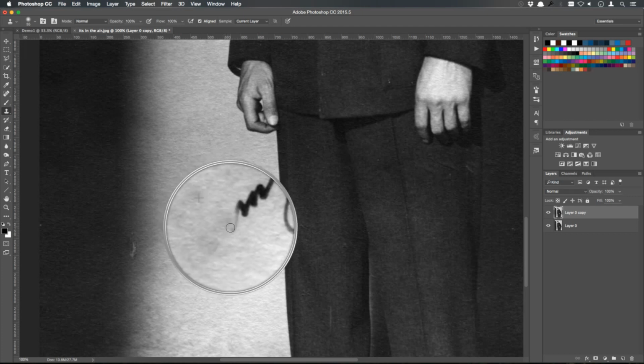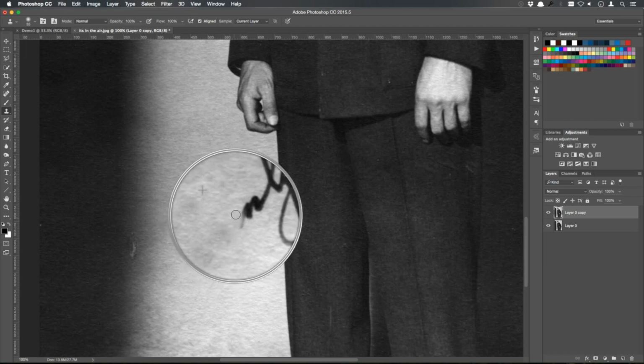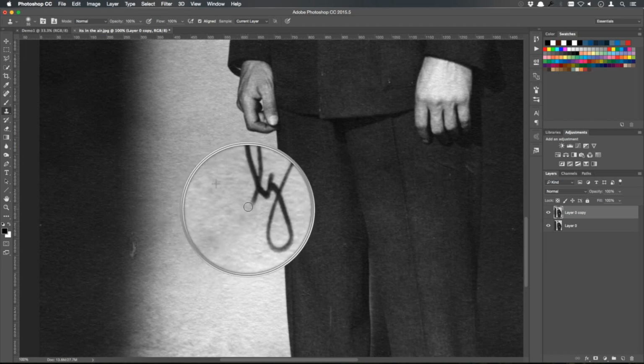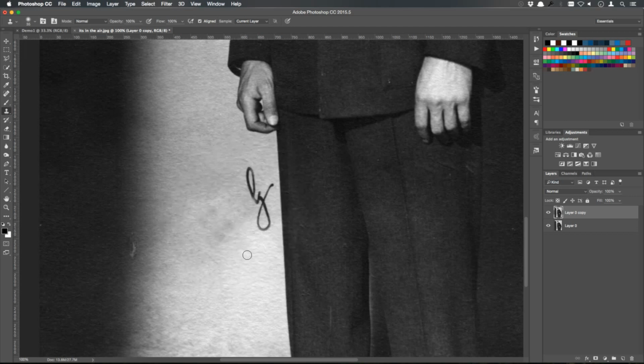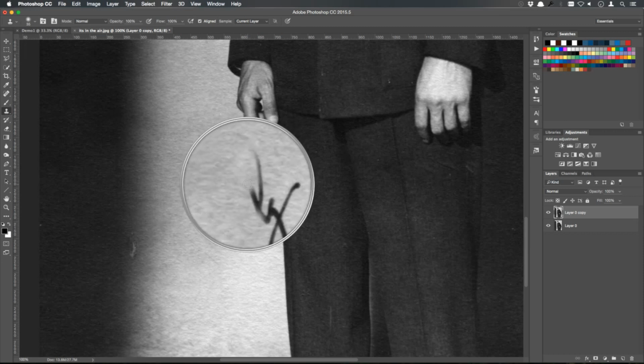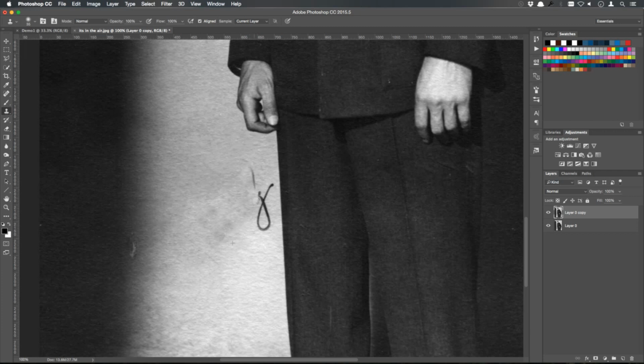So I can hold the Alt key down again, Option on a Mac, click on that, go back up here, and you can see the X. Well, you won't see it now, but there's an X there, if you can just make it out on my screen. It does a very good job, the clone stamp tool, if you take your time with it. Not as good as the healing brush for this, but nonetheless a very good job.